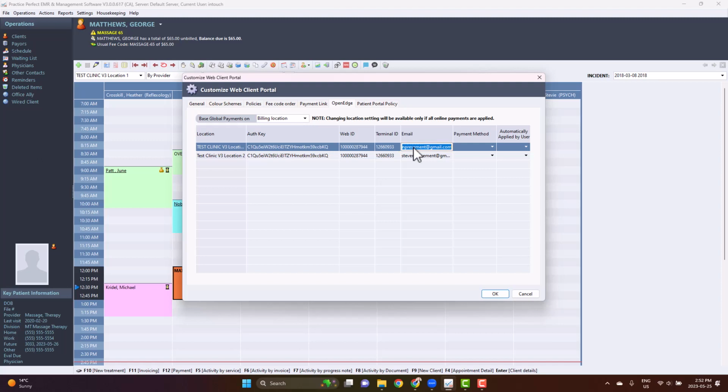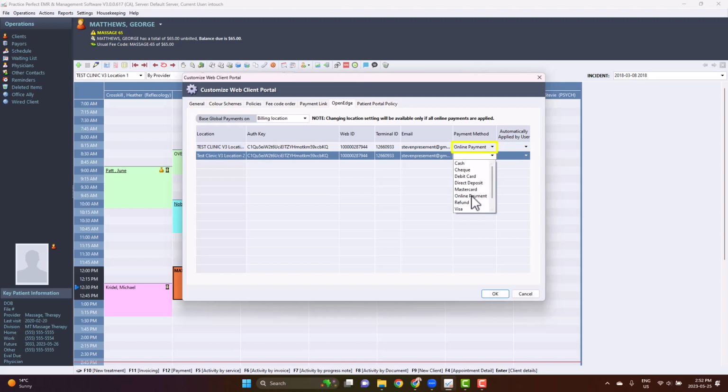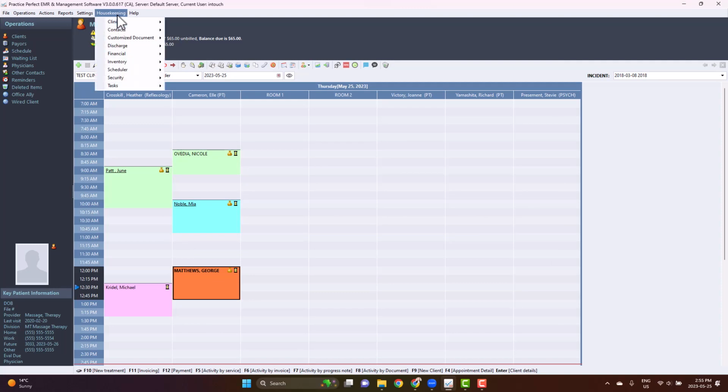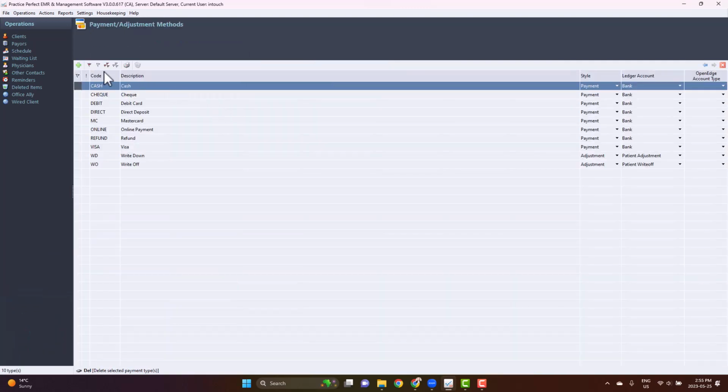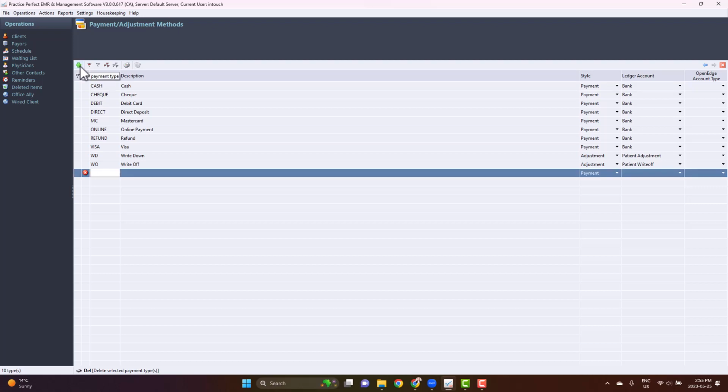Choose a payment method. When payments are made through the client portal, they will be assigned to this payment method. This is helpful for record keeping and keeping your payments organized. To add a new payment method, simply select Housekeeping, Financial, Payment/Adjustment Methods, and press the green plus sign to add a new payment method called Online Payments.